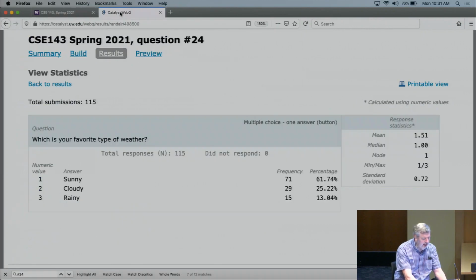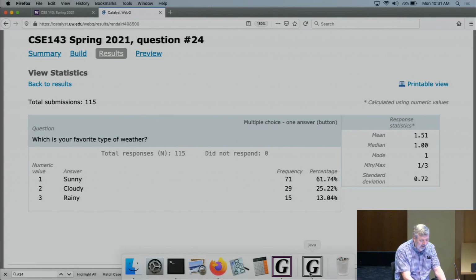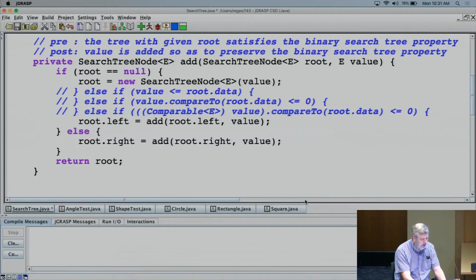Our question of the day last time had to do with what kind of weather we like. I'm one of these rainy people. I actually like rain, so I would have been in that last group. Well, let me switch over to JGrasp.